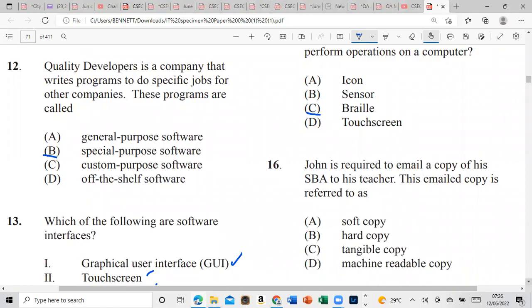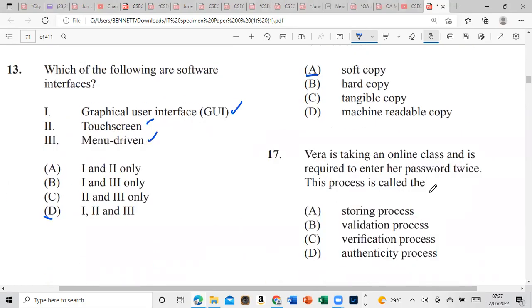John is required to email a copy of his SPA to his teacher. This email copy is referred to as soft copy, hard copy, tangible copy, or machine readable copy. And that is a soft copy. So move on to 17. Vera is taking an online class and is required to enter the password twice. This process is called storing process, validation process, verification process, or authenticity process. And that is verification, to verify it's you.